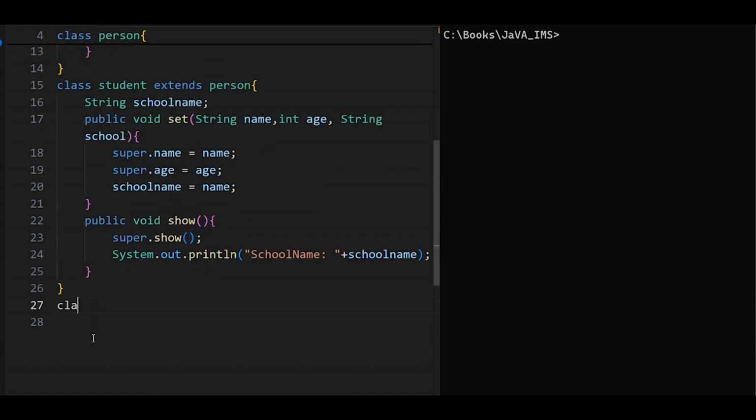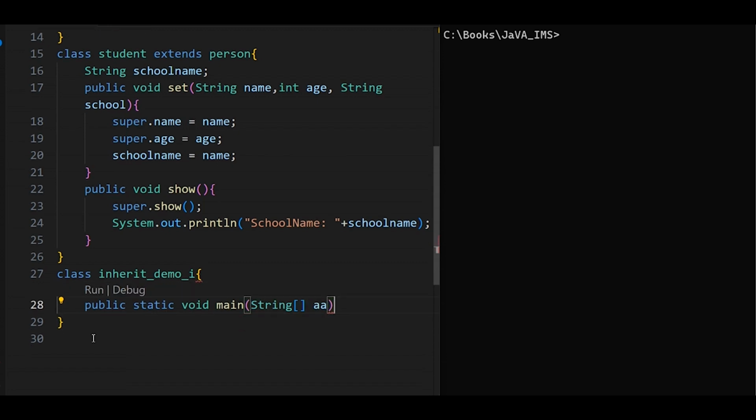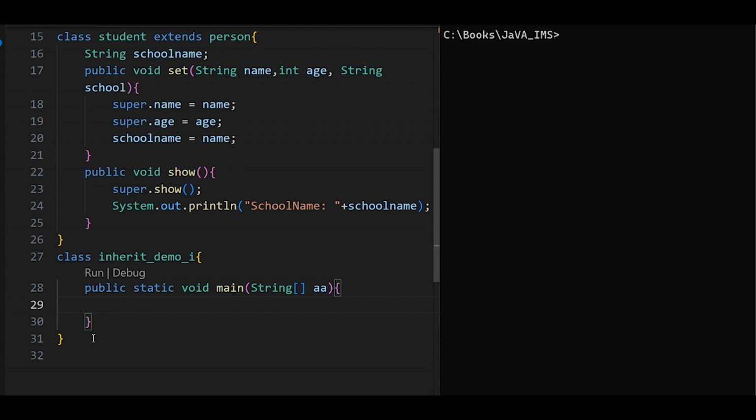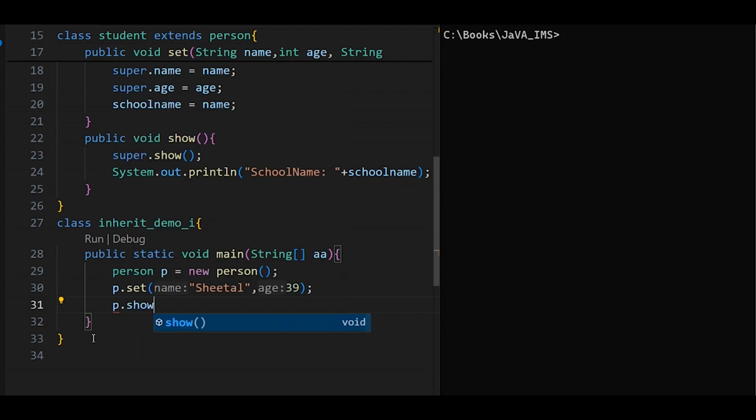Now let's write the driver program. Class Inherit_Demo_1, then public static void main. Let's make an object of Person first, Person p = new Person. Then let's set. Now I have to provide a name, let's suppose Sital, and age 39. Now let's call the show method.